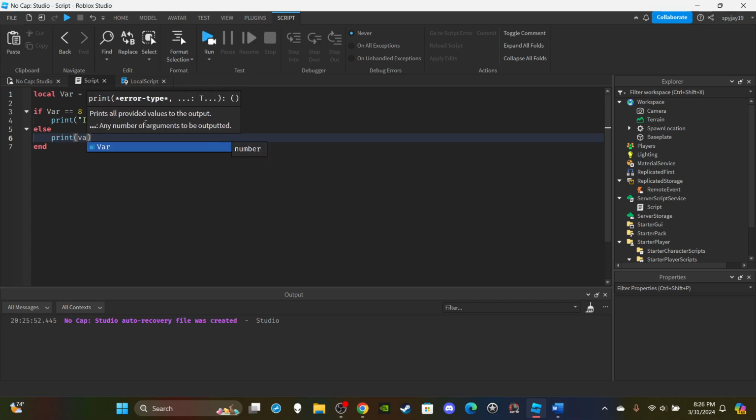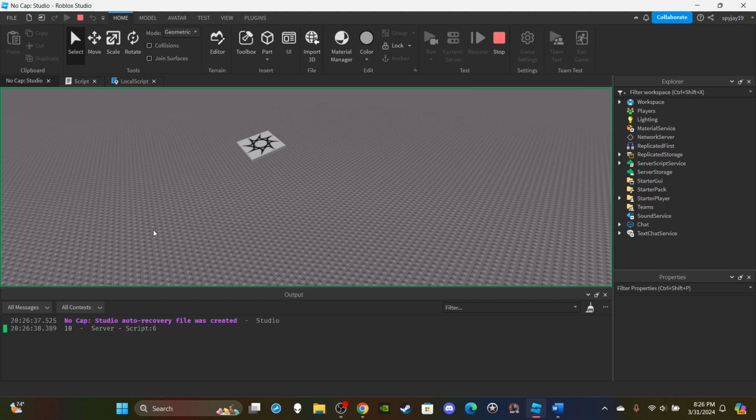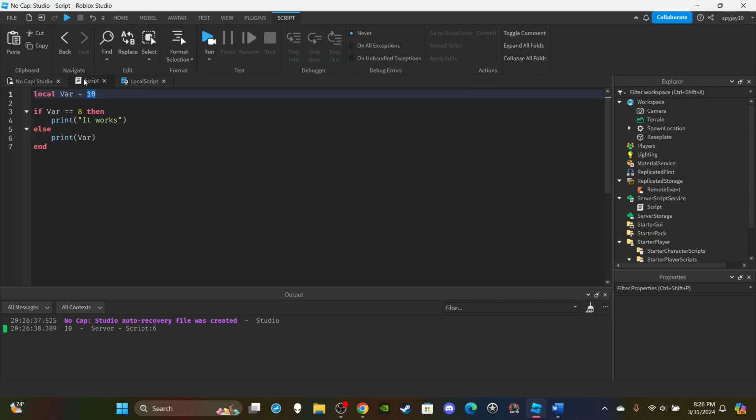So let me print the variable's value by putting, print var with else, right? And it's going to print the value. Oh, okay. The value is equal to 10, and this if statement is equal to 8. That's the issue. How I fix this is changing this 10 to an 8. That's simple print debugging, right?